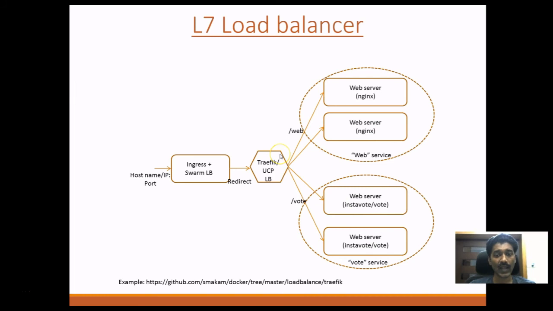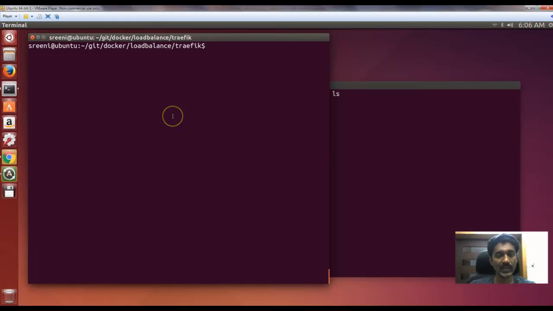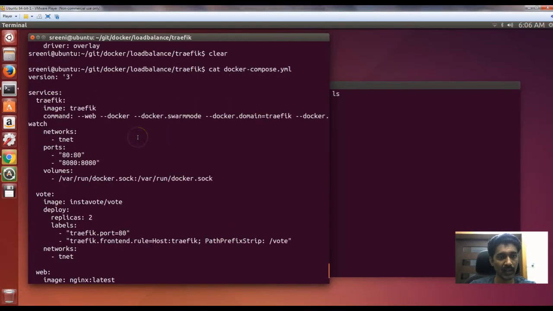And then here I'm doing L7 load balancing, where the domain name /web, I'm going to load balance to the web service, and the domain name /vote, I'm going to load balance to the 2 vote replicas of the vote service. So let's see the Traefik load balancer in action. Let's look at the Docker Compose file.